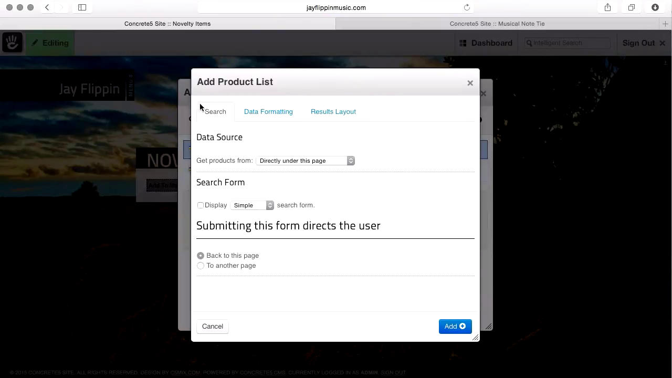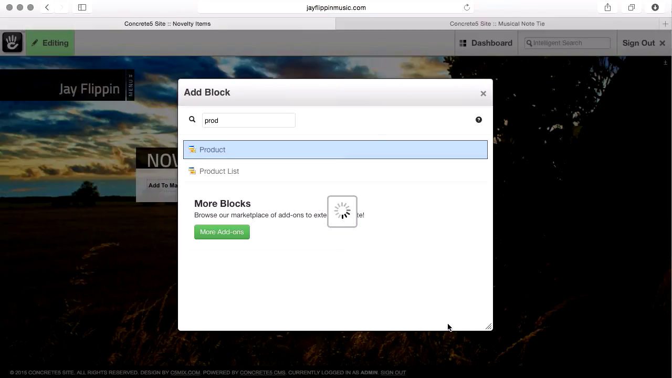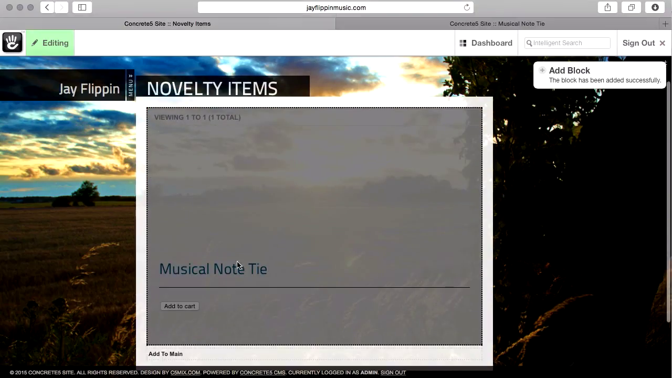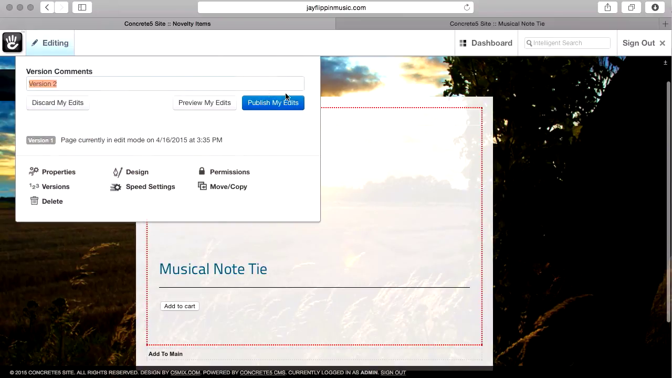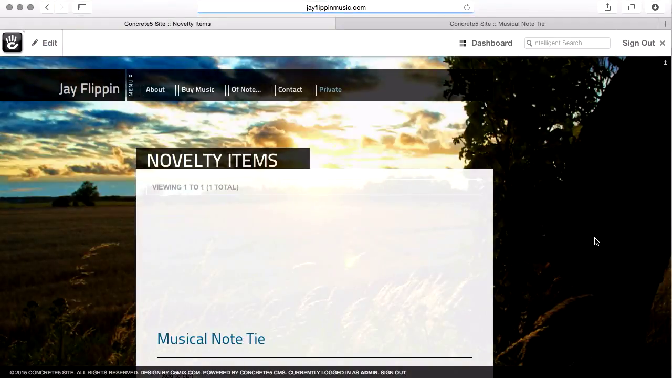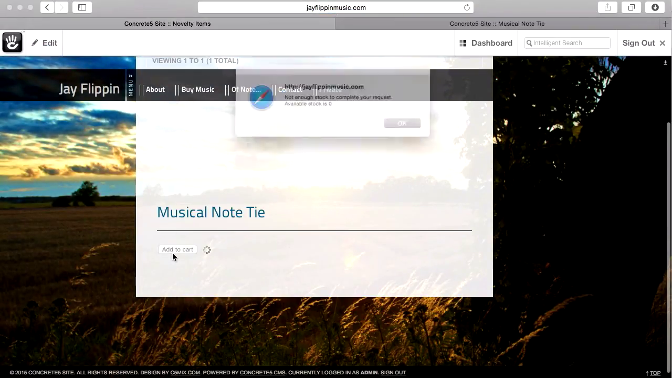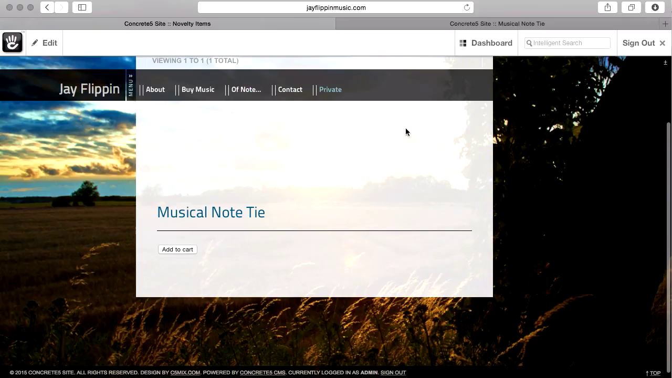And we've got some different options. You can figure out which products you want to bring back, how you want to format them, how you want to lay them out. In this case, we want to bring back all the products that are underneath this page in the sitemap. So this is set right. And we'll just add this block. And there we go. There's the musical note tie showing right up. And again, since there's no inventory, it's going to tell me that doesn't work.